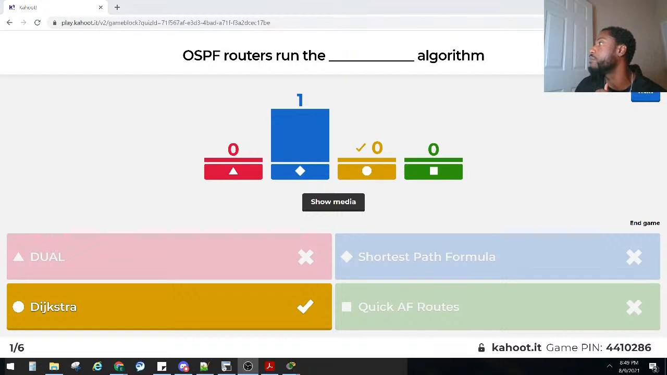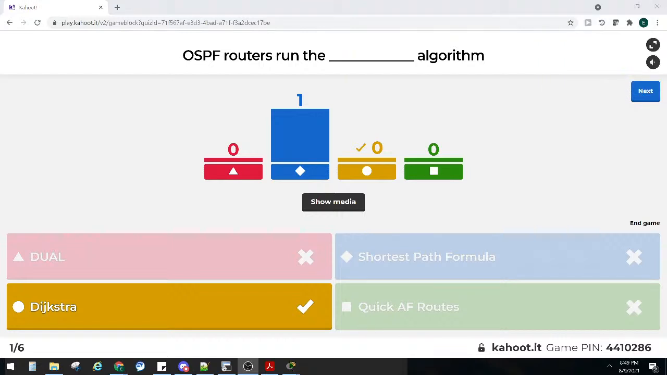Y'all, this is my first time doing this. So, OSPF routers run the blank algorithm. Only got one answer there. Who said that? Shortest path first formula. Somebody got it correct. Y'all let me know what happened there. He said my question timed out. Yeah, Silas, you got that correct too. But I'm trying to figure out how come only one person answered. Show media. I don't think I had any media on this. But that's the answer: Dijkstra's algorithm.